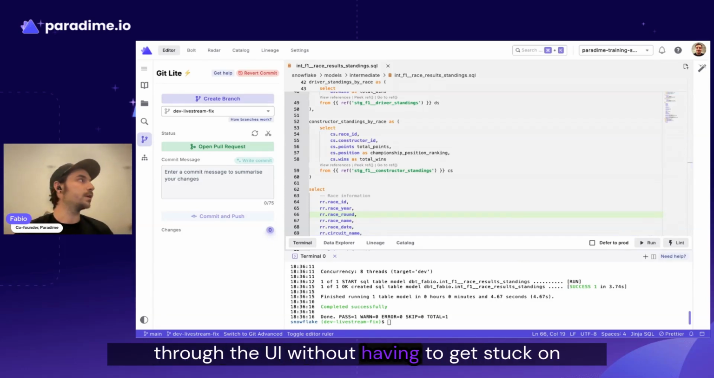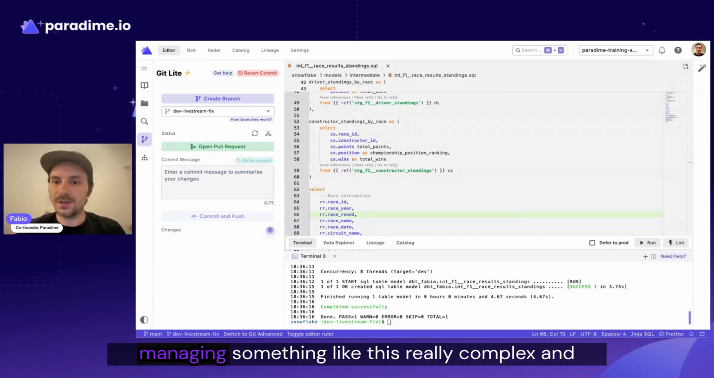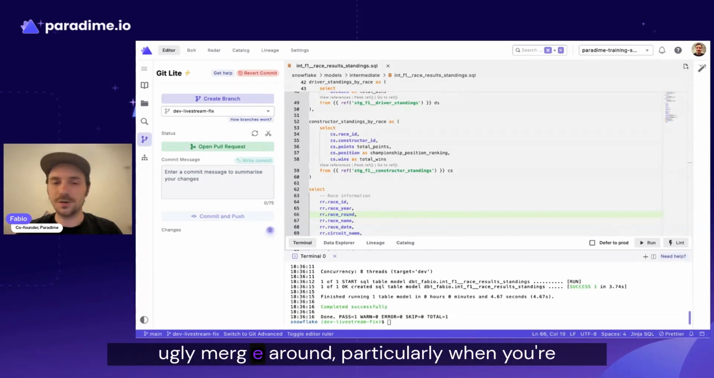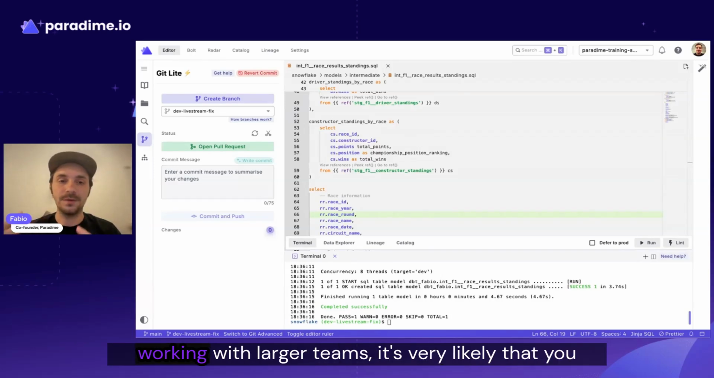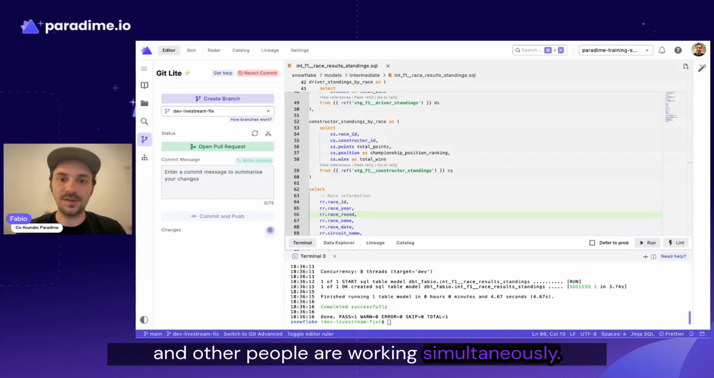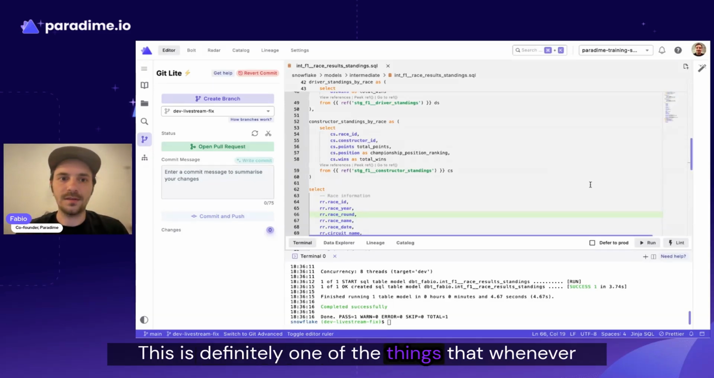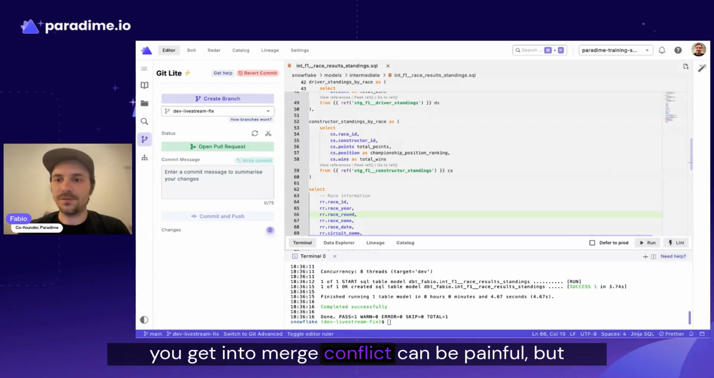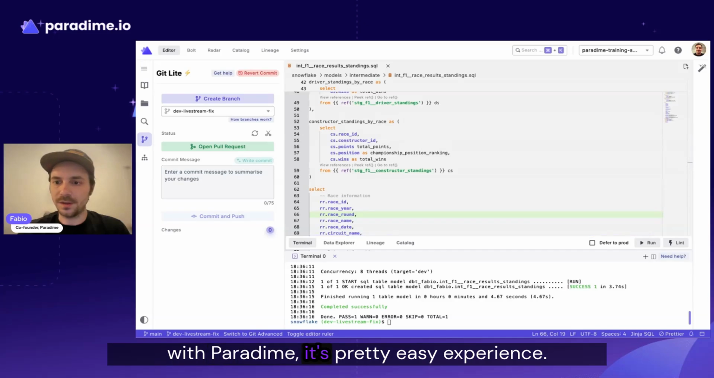So we really help teams work through resolving merge conflicts as easily as possible in the UI, without having to get stuck managing really complex merge conflicts, particularly when you're working with larger teams. It's very likely that you end up making changes to one file or other files while other people are working simultaneously. This is definitely one of the things that can be painful whenever you get into a merge conflict, but with Paradime, it's a pretty smooth experience.